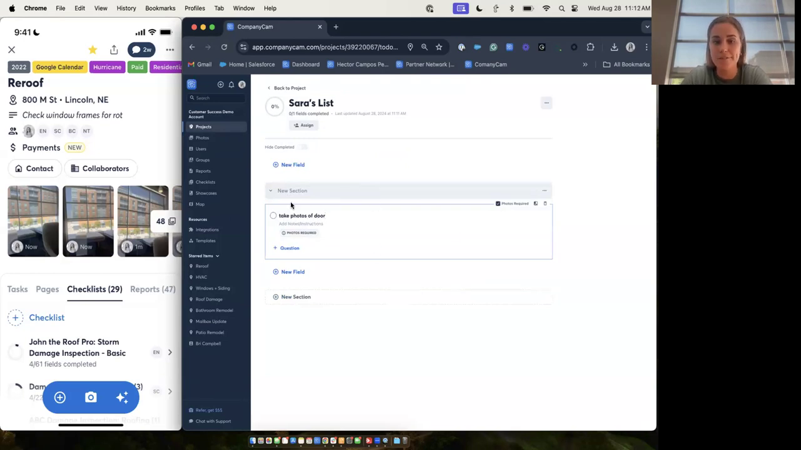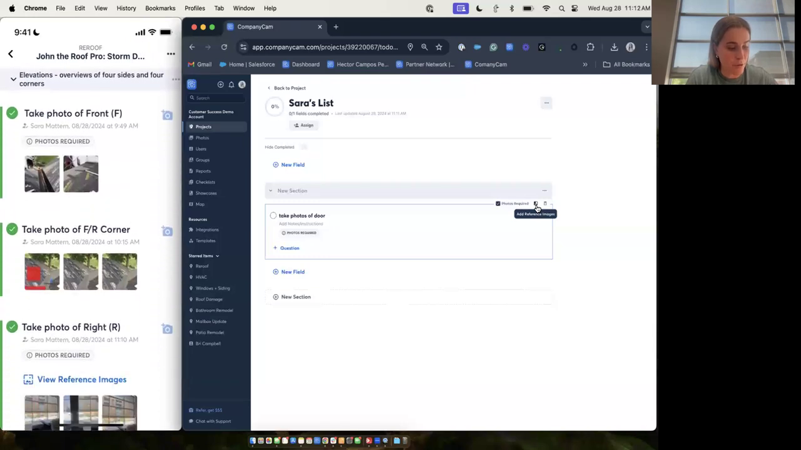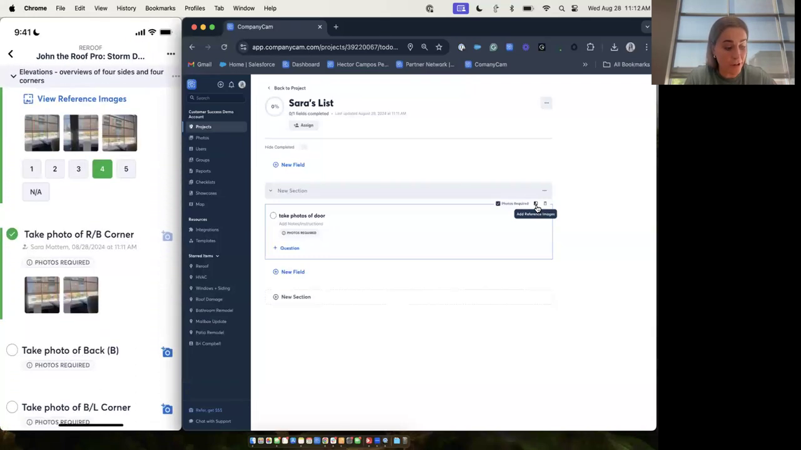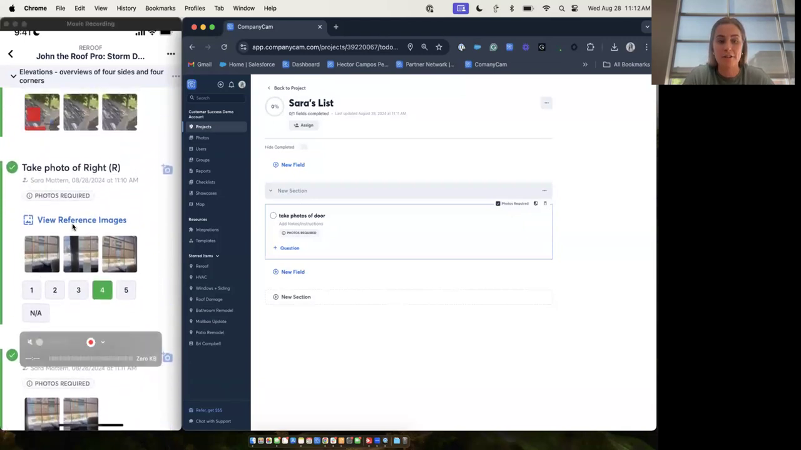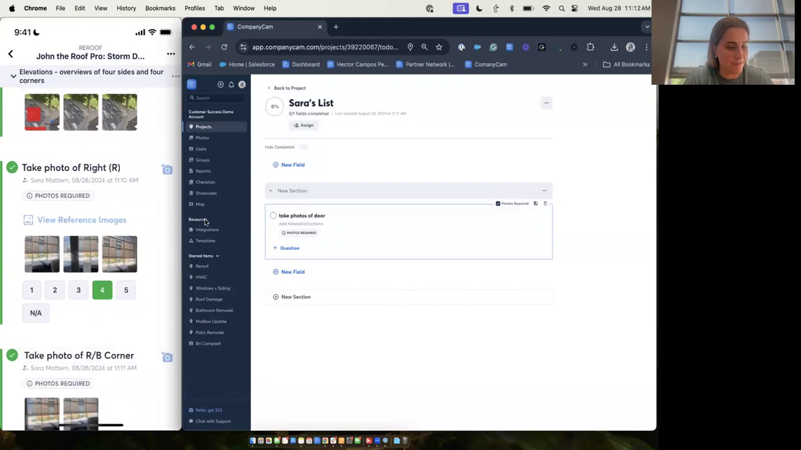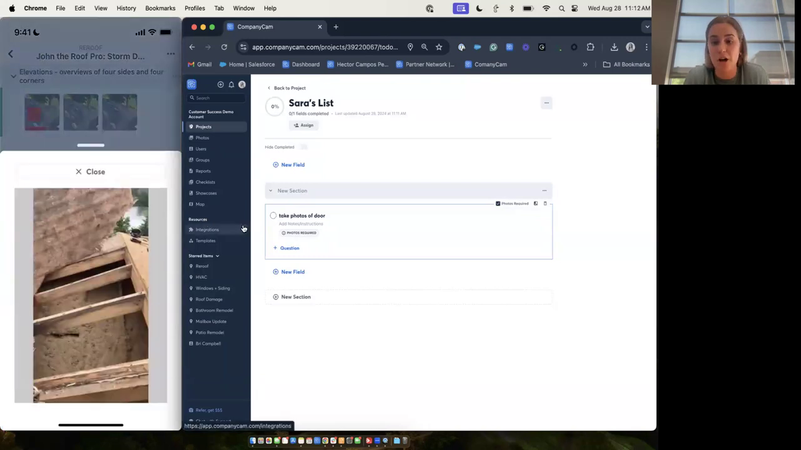Few things to point out here for the first time. Again, I already mentioned this, the photos required, so you can uncheck that if you need to. Right next to that, it says add reference images. So these are fantastic if you want to have them refer to really what you're talking about here. I have this on my other checklist. I can simply click on it and view what I was talking about.